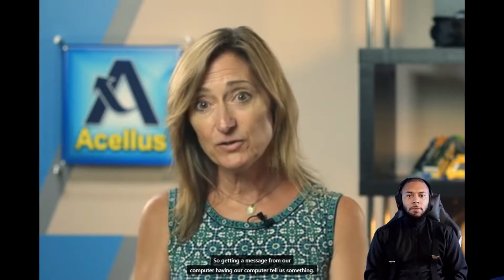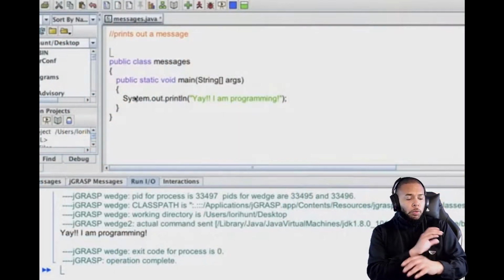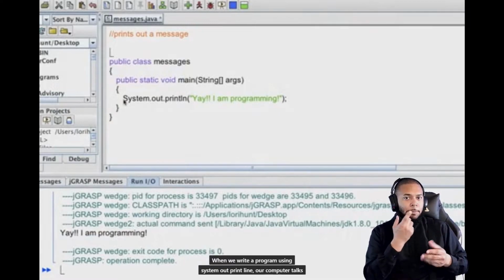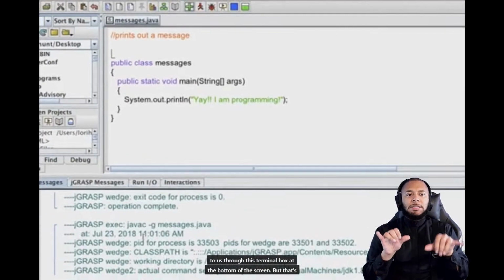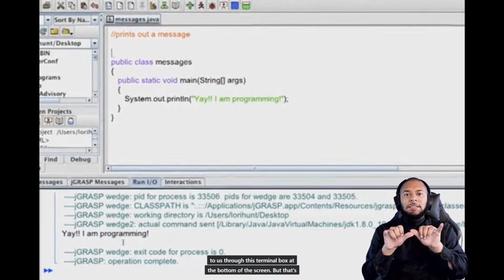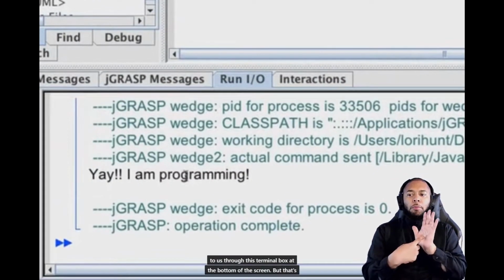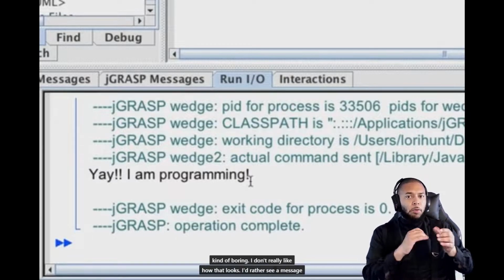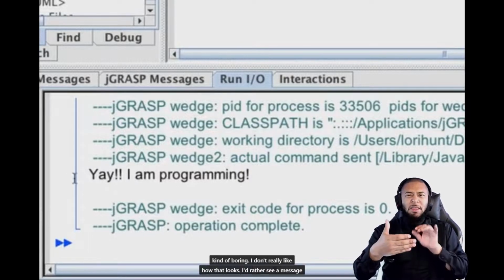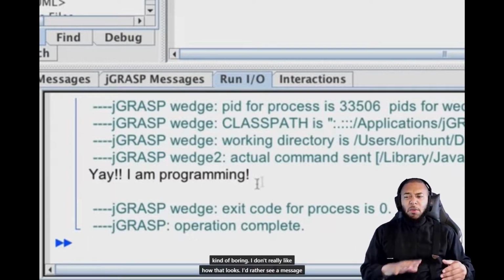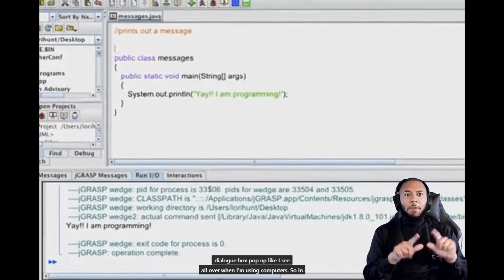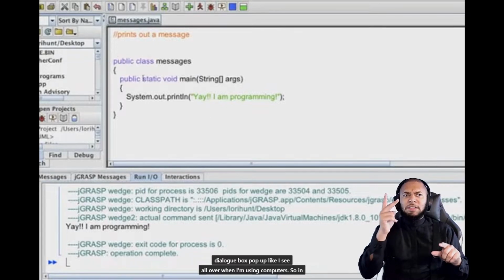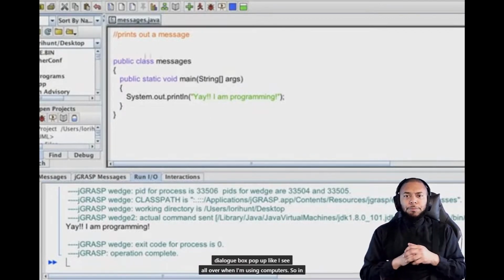So, getting a message from our computer, having our computer tell us something. When we write a program using System.out.println, our computer talks to us through this terminal box at the bottom of the screen. But that's kind of boring. I don't really like how that looks. I'd rather see a message dialog box pop up like I see all over when I'm using computers.